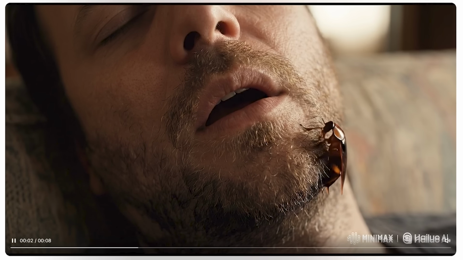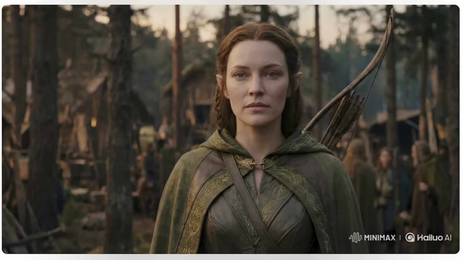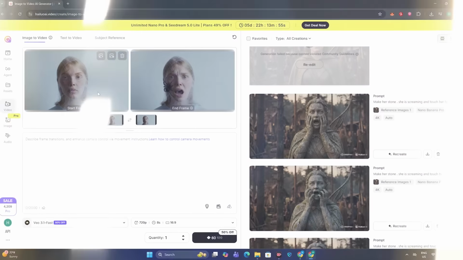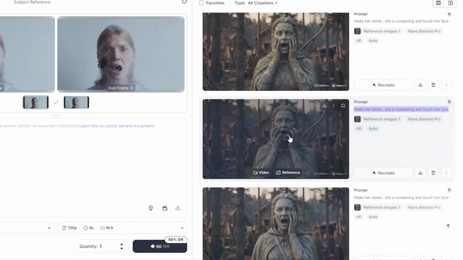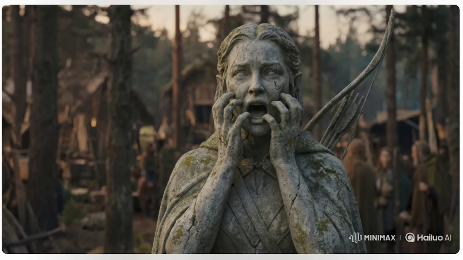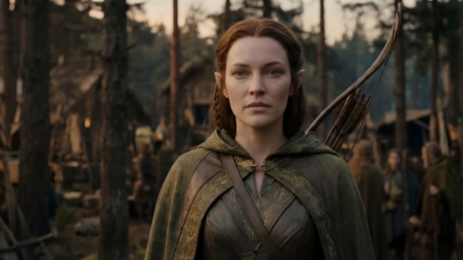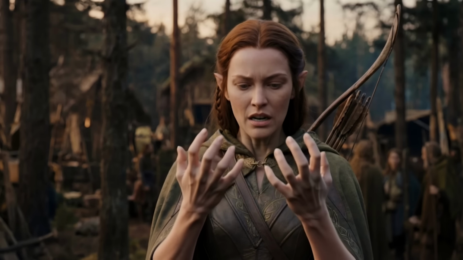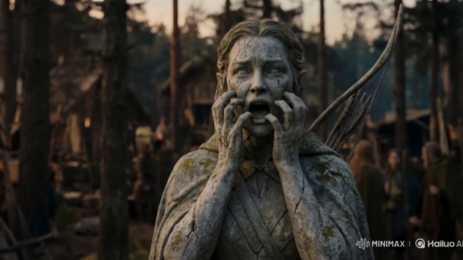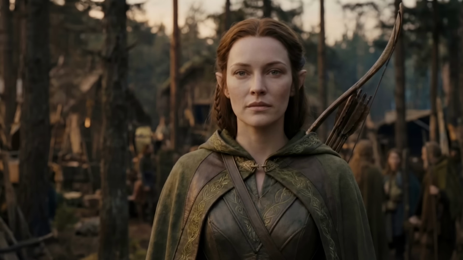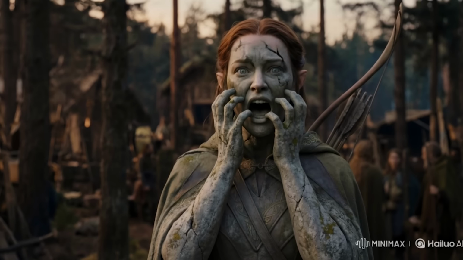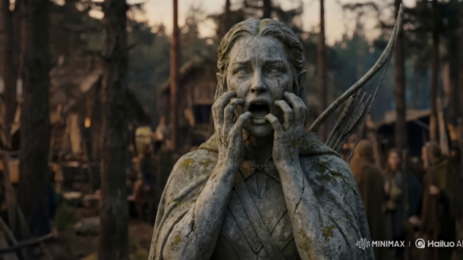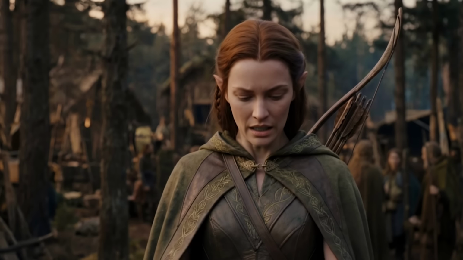You can also play around with different elements. For example, we have this image of an elf woman, and I asked Nano Banana to turn this into stone, and I prompted make her stone, she's screaming and touching her face, and this is the output. You can see these are different outputs, and again using the first frame and last frame technique, here is the output. Now she's turning into stone, she's touching her face, and it looks very natural. And imagine, to create these kinds of visual effects manually, you need very technical knowledge, and VFX artists charge a lot of money for that, but with AI you can just do it with some prompts.